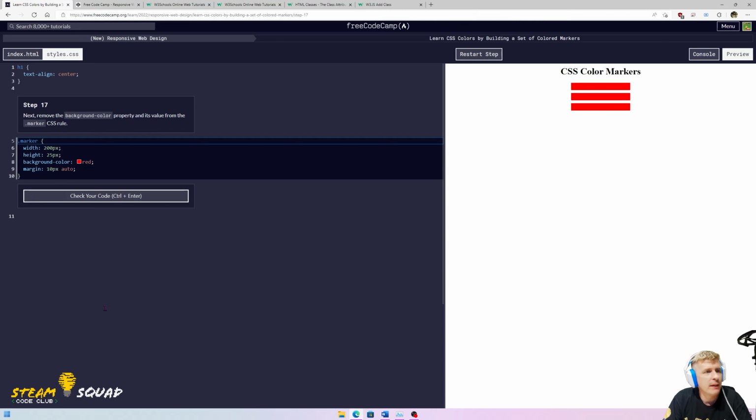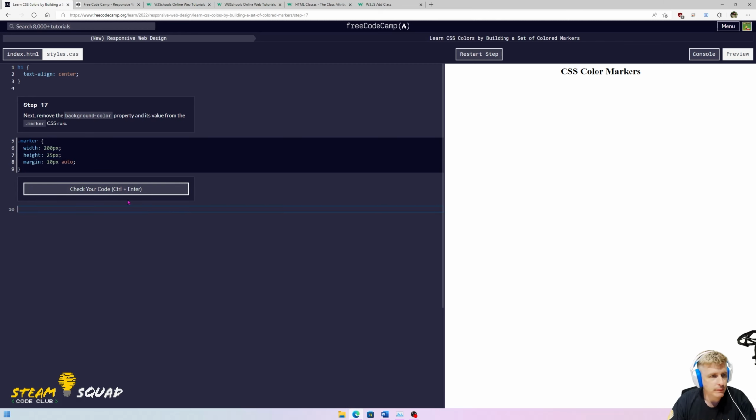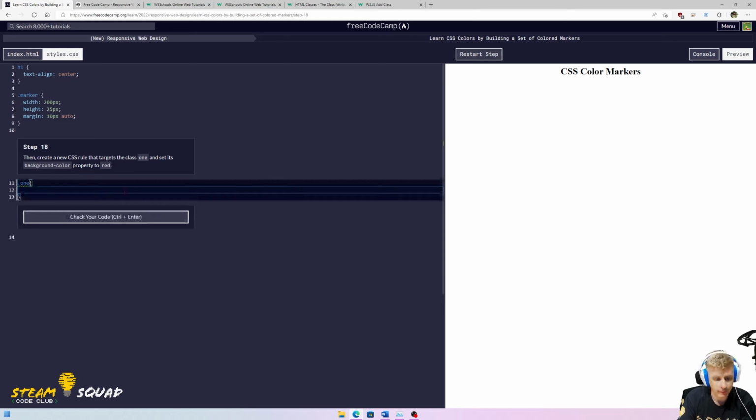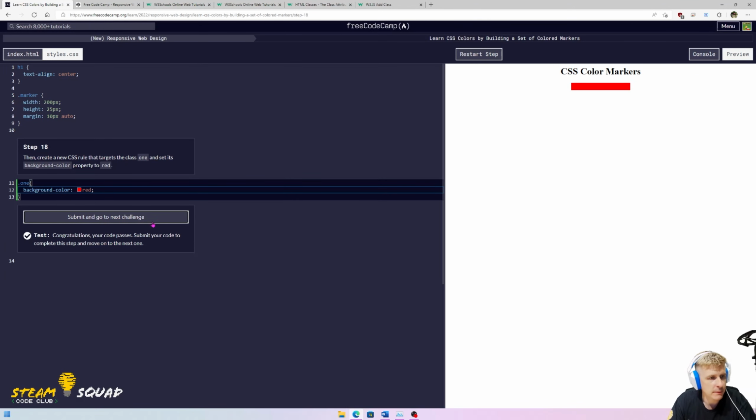Number 17, remove the background color property and its value from the marker CSS rule. So we're going to get rid of the background color here. Now all our markers have disappeared again. Create a new CSS rule that targets 1 and set its background color to red. Background color red. So there we go. Now we have the first one back. The other two are still there, but they have no color at the moment.